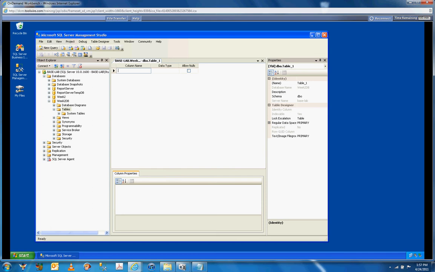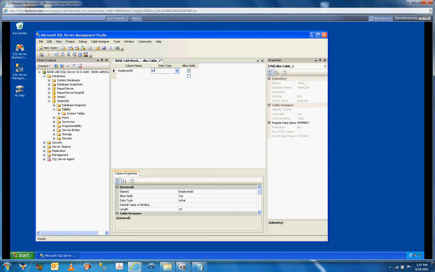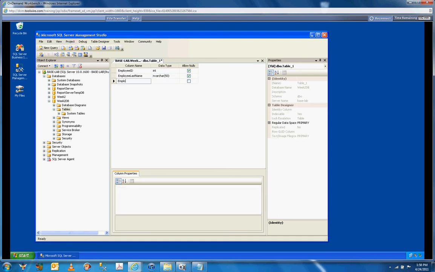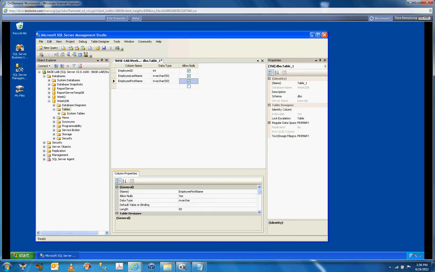So on the column name, we'll call this the employee ID. And we're going to make this an integer data type. I can select the right value by drop-down list, or I can start typing it in. I knew for sure what I wanted to be an integer, so I'll select integer. Let's do employee last name as an nvarchar. 50 characters should be enough for a last name. And employee first name, nvarchar 50.